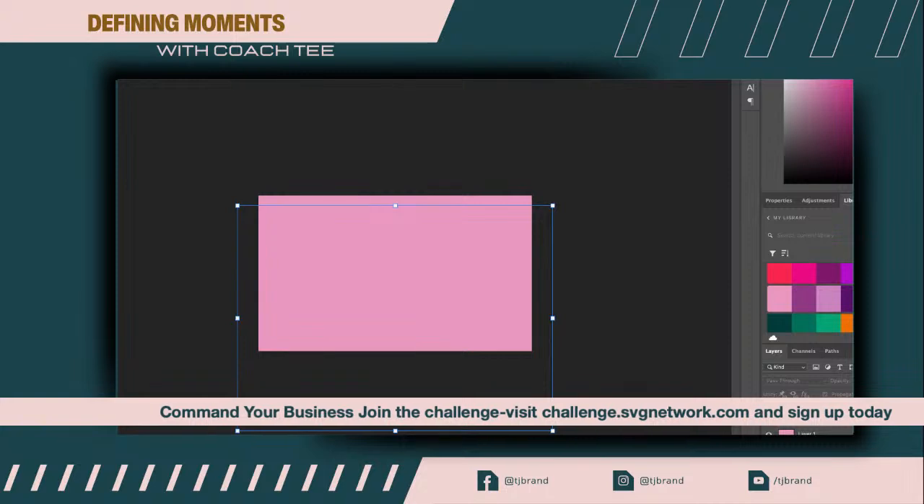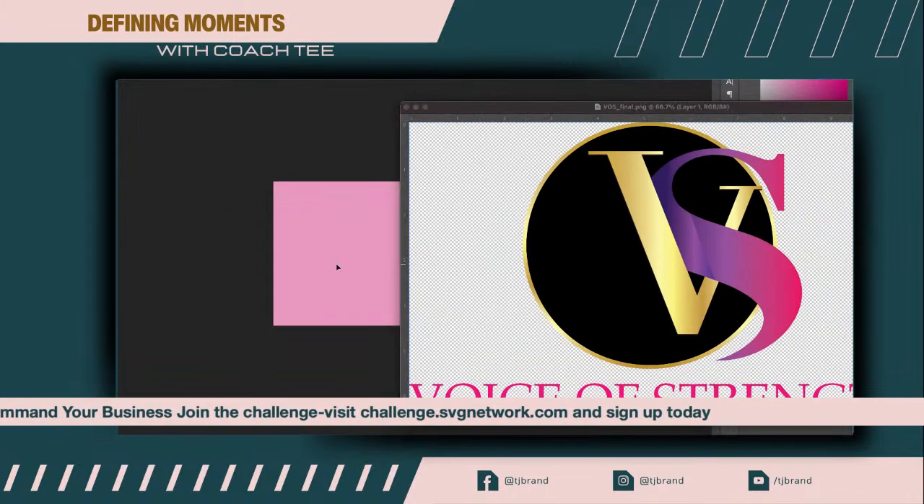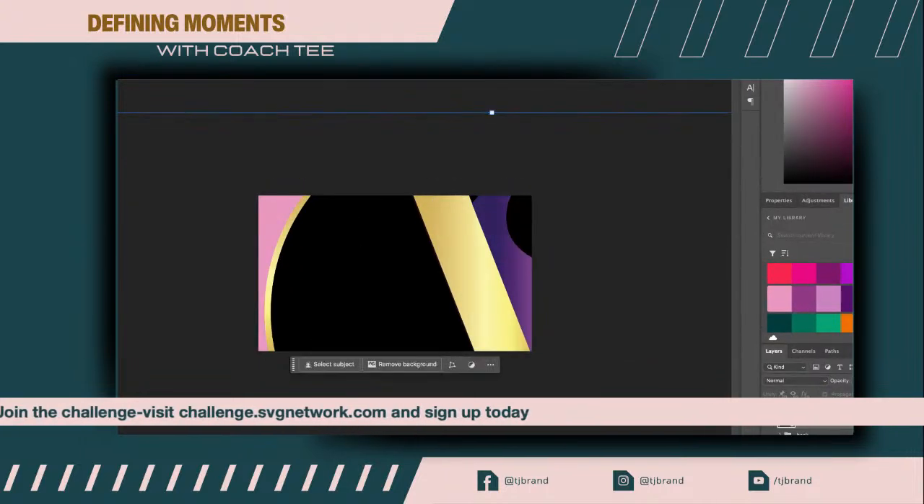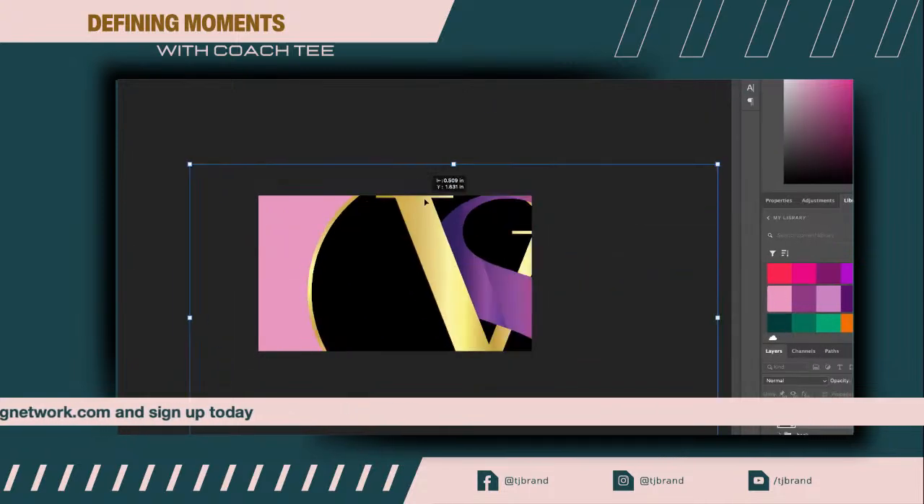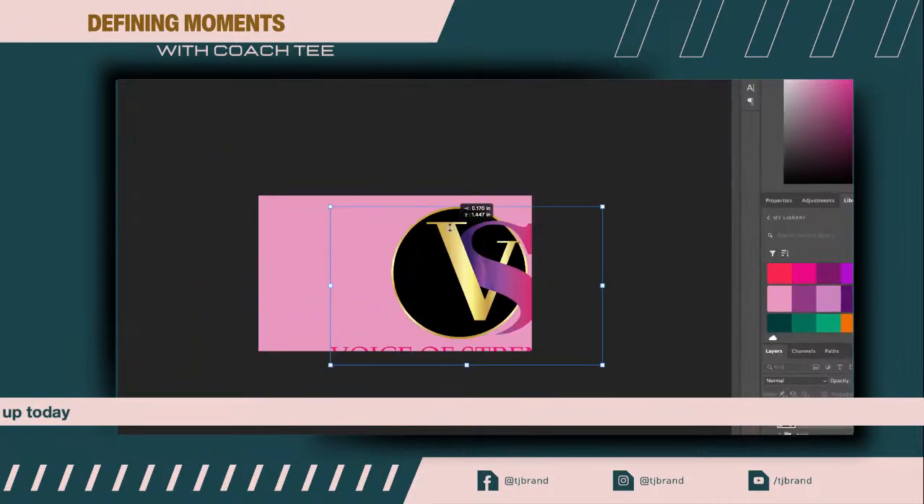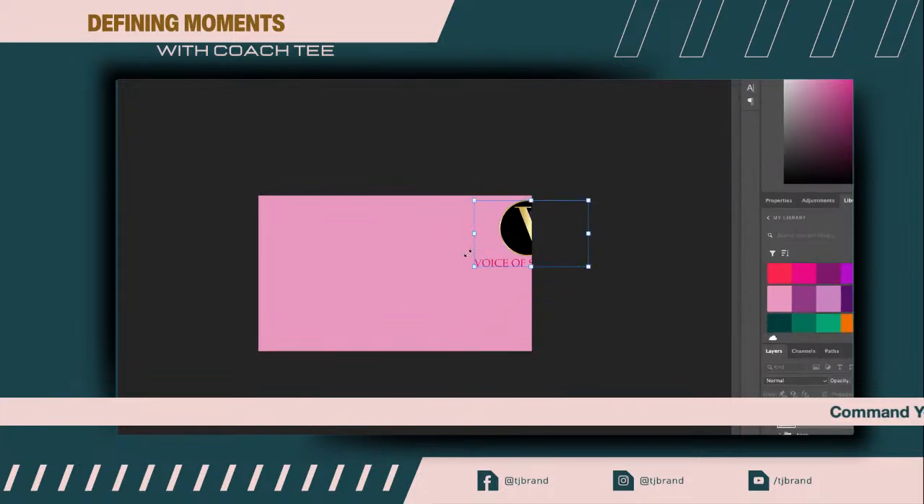Okay, so now we're going to go to the front of the card. I'm going to go ahead and bring in my logo one more time, and remember to press the shift button to bring your logo down. I'm going to change the size of the logo, and I'm going to put the logo over here in the corner.